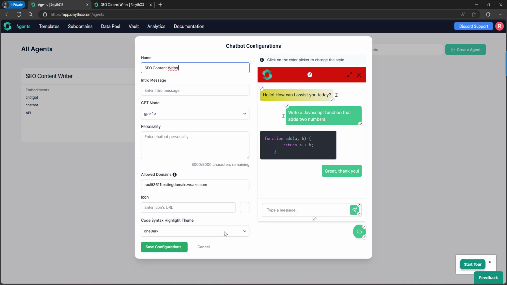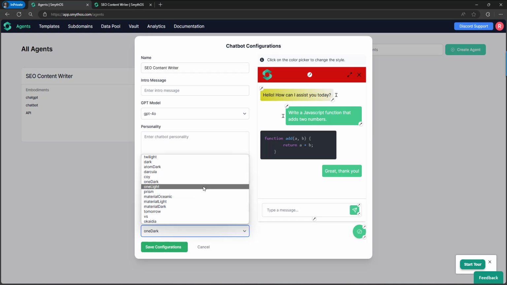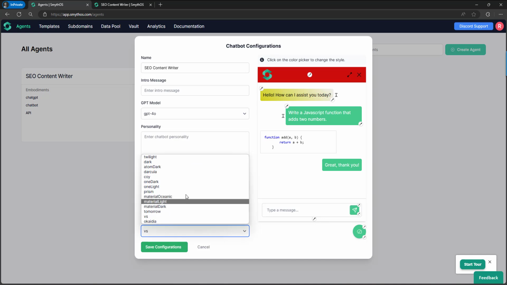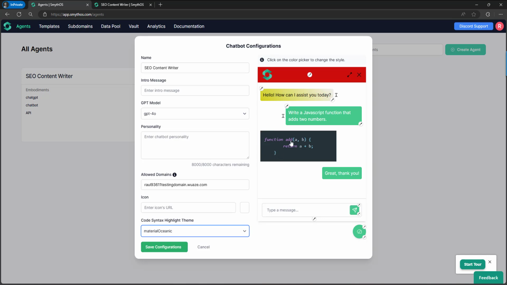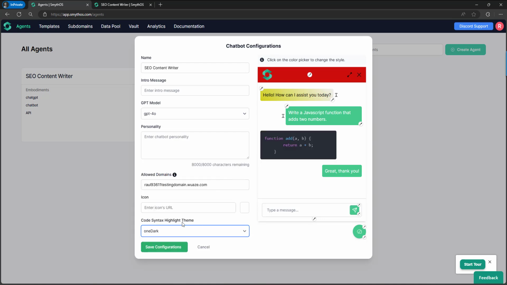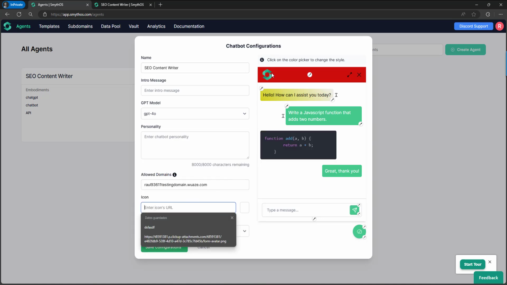Then besides that, you can select the theme of the code syntax highlight. So if the chatbot embodiment is going to show some code, it's going to use that theme. You can check how it looks here. You have multiple options. Then you can change the icon, this logo of the chatbot embodiment.